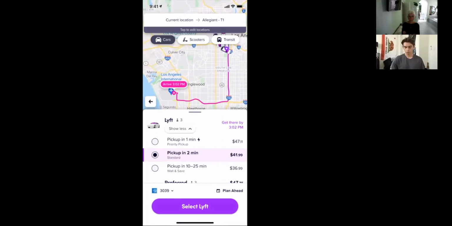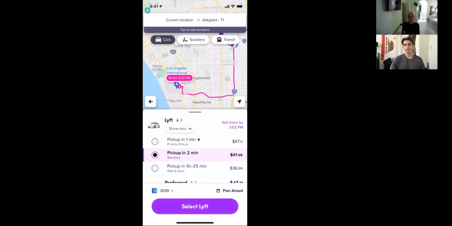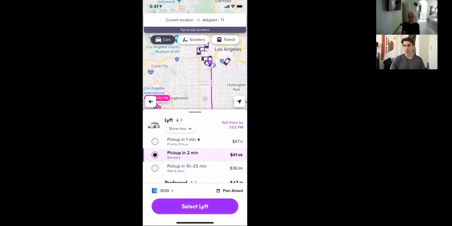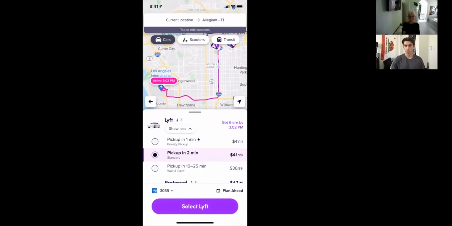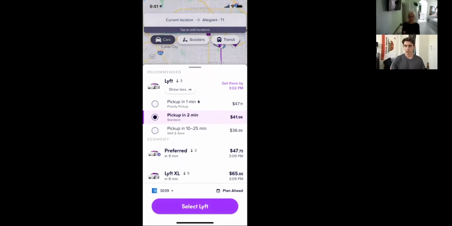It'll show you current location to your destination at the top. It will show you your route as well as your pickup location and your arrival spot. Both Uber and Lyft will show you generally where current drivers are around you. That's what all those cars are on the screen right now. But down here, you can see all of the different Lyft options.